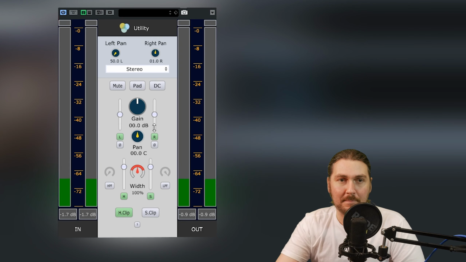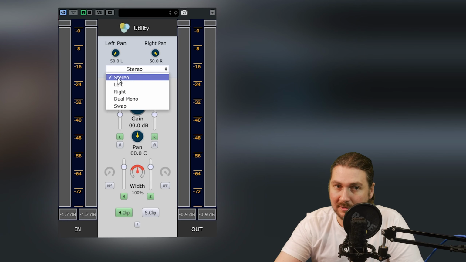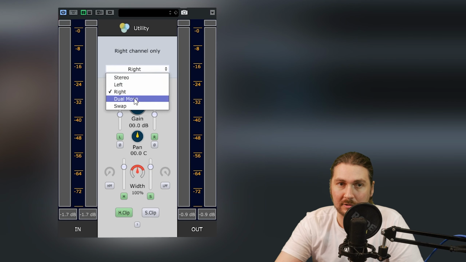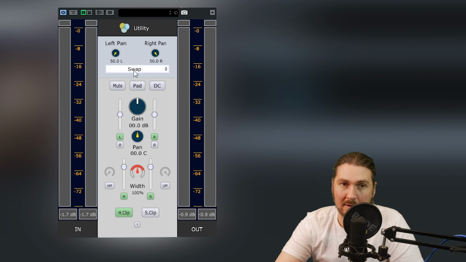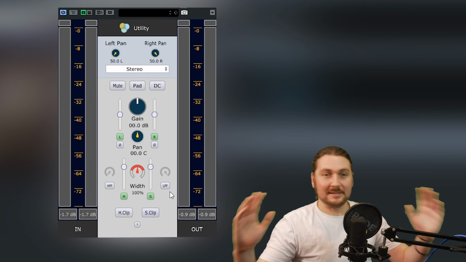We have left and right pan, so you actually control each of the channels so you can pan the left and right anywhere. You have different channels. So stereo is of course normal, but you can just hear the left, you can hear the right, dual mono, swap. You have mute, pad and a DC filter. You have a gain control. You have volume controls for left and right. You've got phase buttons for left and right. You've got a pan control. You've got width, high pass filter, low pass filter, side and mid control, a hard clip and a soft clip. So that's a lot of things.